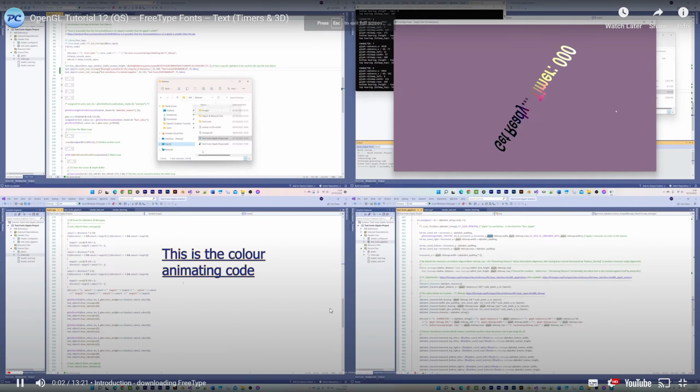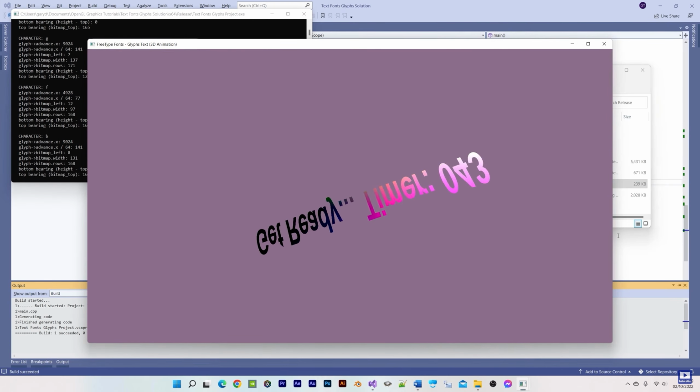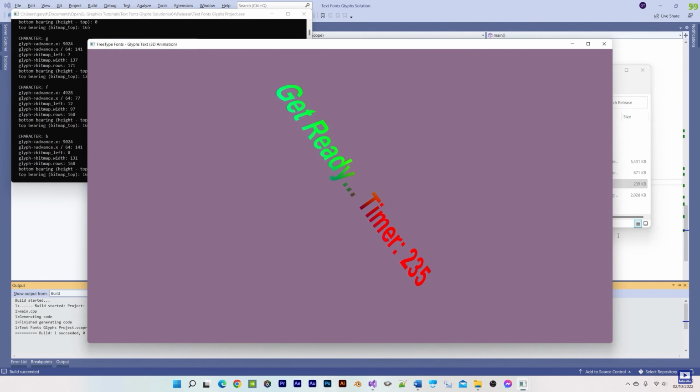Displaying text in C++ is even more difficult than loading an image, but we can do all sorts of fancy 3D stuff, like animating this timer and setting the colour in accordance with the screen depth values.